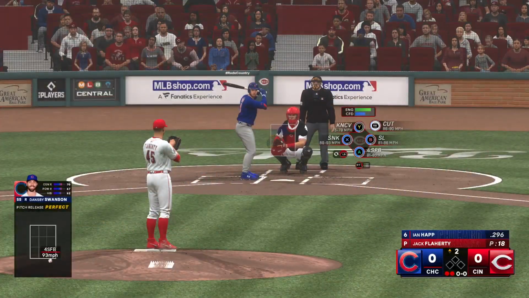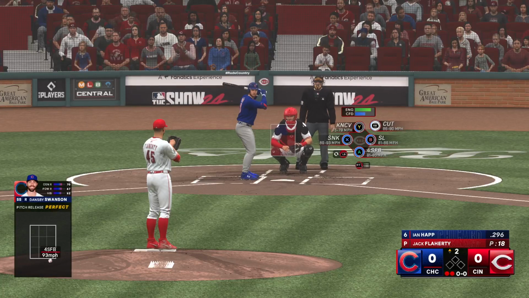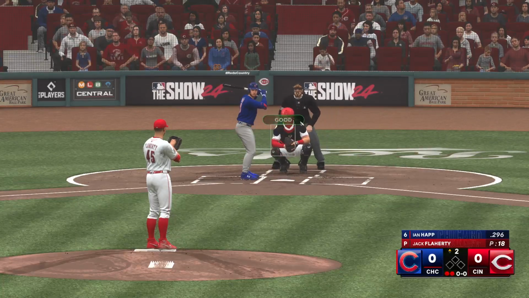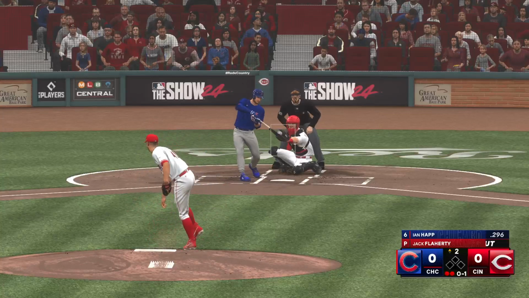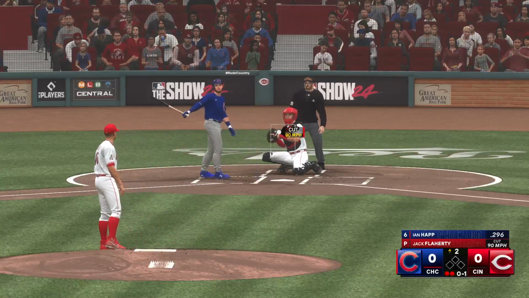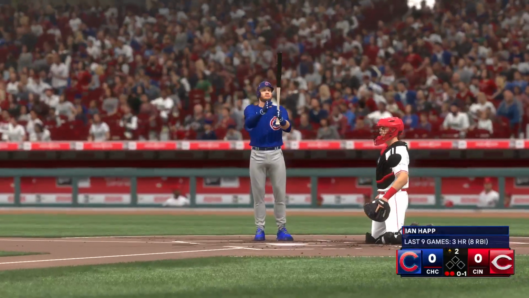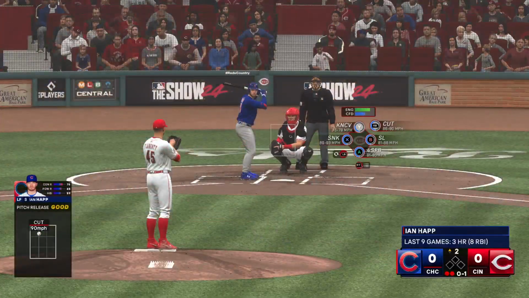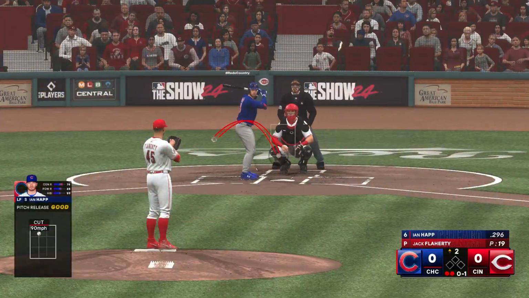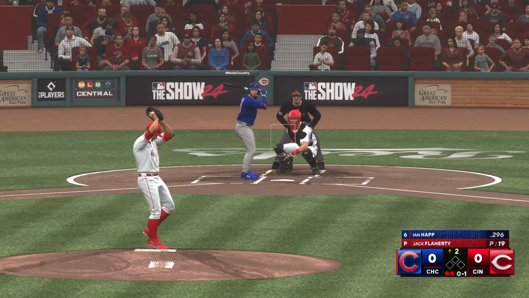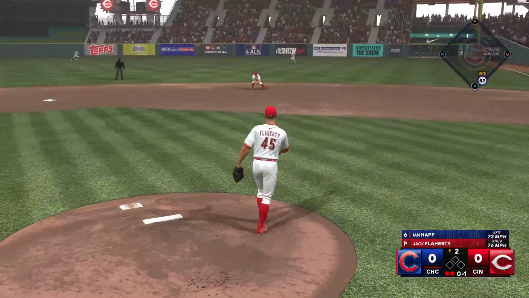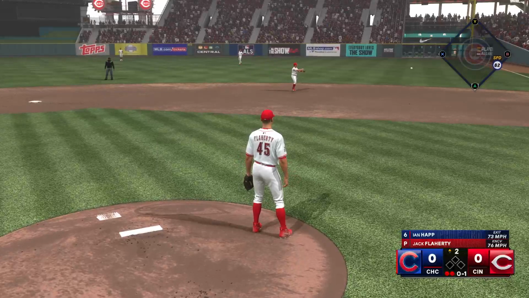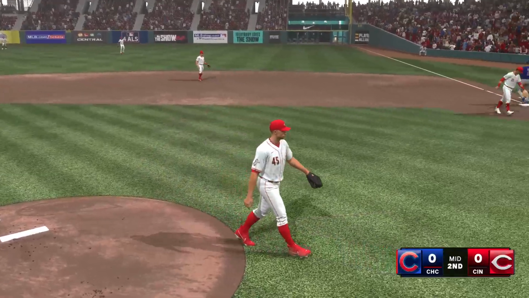Okay. 2 down for Ian Happ. Cutter in the top part of the zone. 3 home runs for Happ in his last several games. Not too bad. He, of course, had one against us a week ago. Hit to second. And that's a 1-2-3 inning for Jack Flaherty.